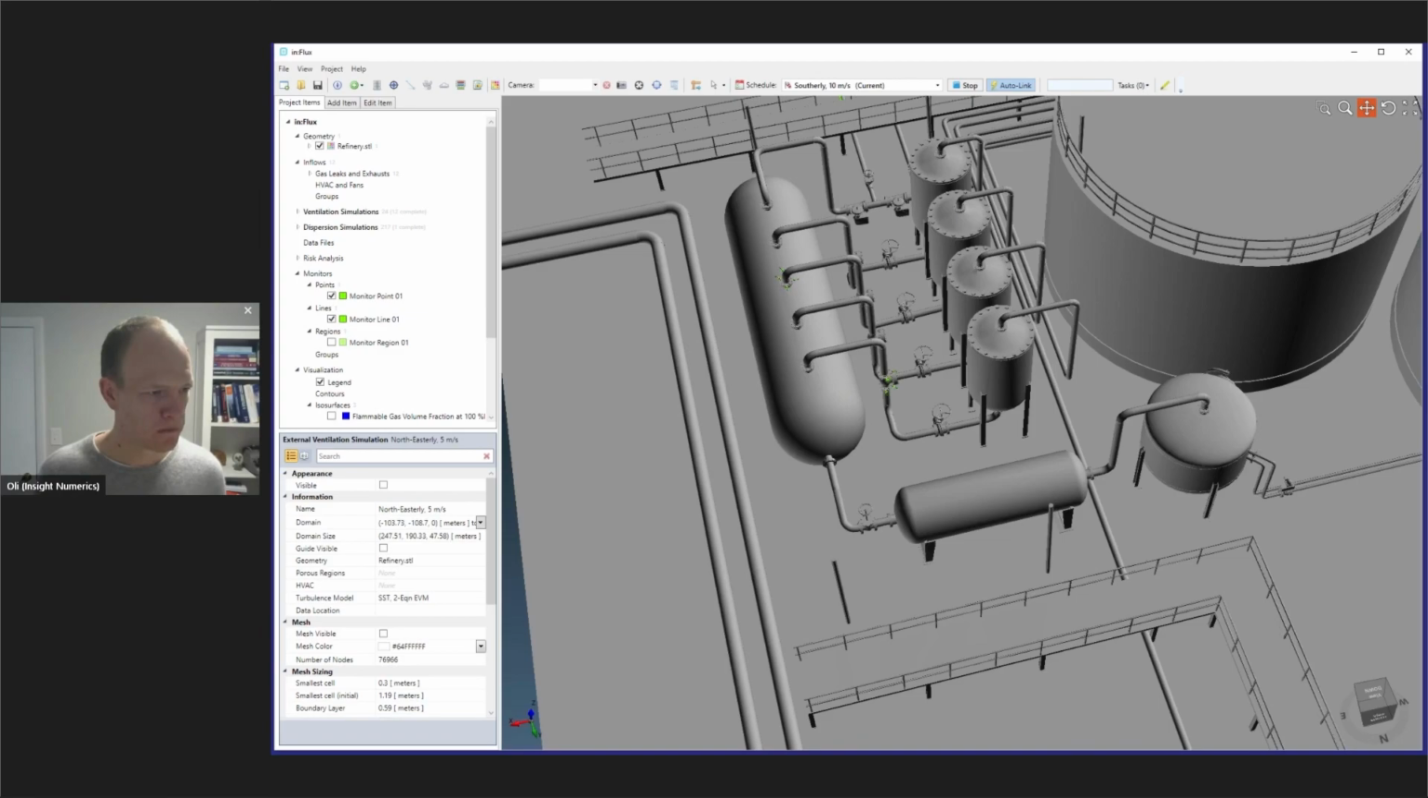Hi, Ollie. Everything right now is looking at a single, not time dependent sort of models. Can we include time in our simulations?